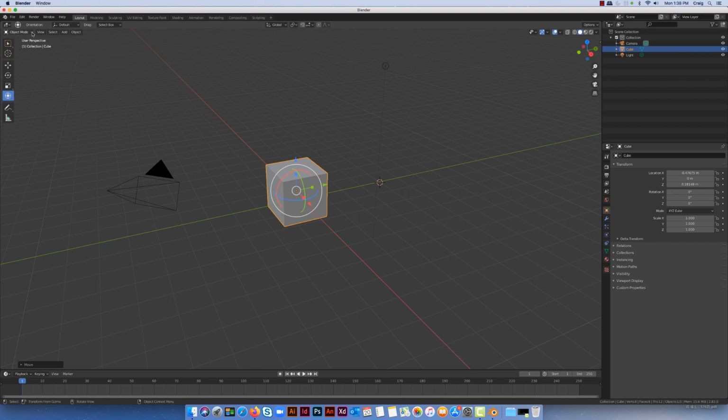You'll notice I've talked about we're working in object mode, and the other mode that we'll be mainly working in for our project is edit mode. So you can click between them here, or you can just use the tab key on the keyboard, and that will allow that option to happen.